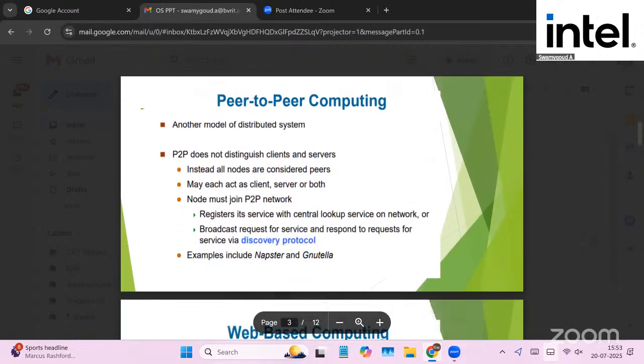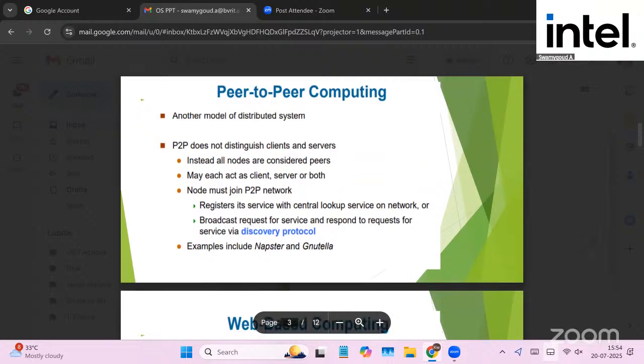Peer-to-peer computing is the next computing environment, and it is distributed. P2P: a peer is nothing but a system, one device, a terminal. Terminal to terminal, we are connecting with a network. Those are the peer-to-peer connections.